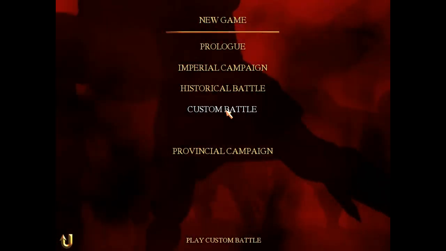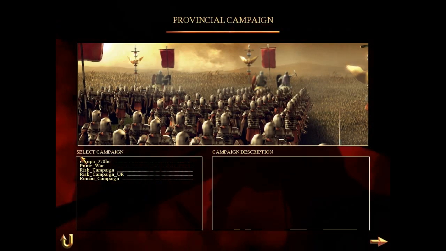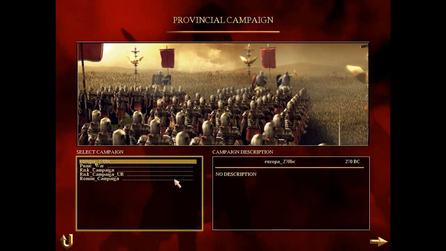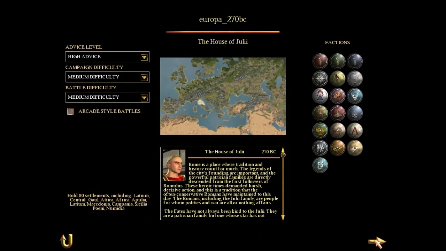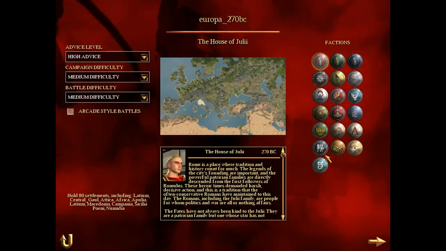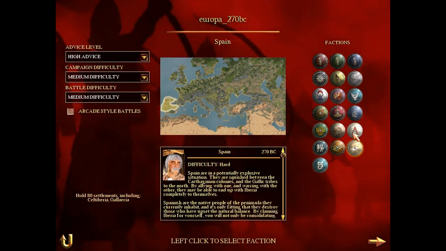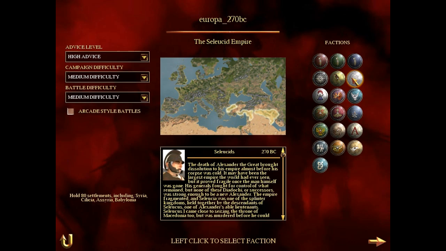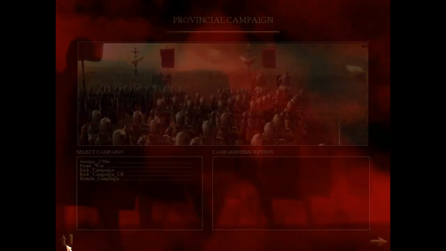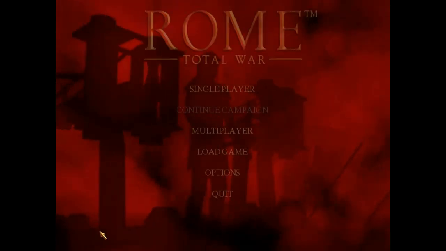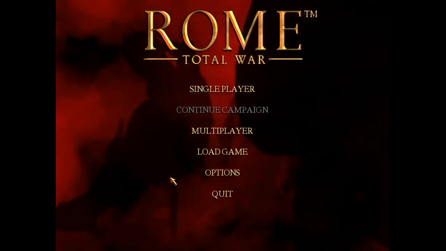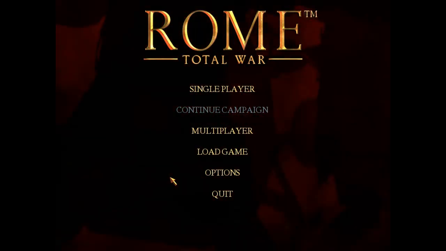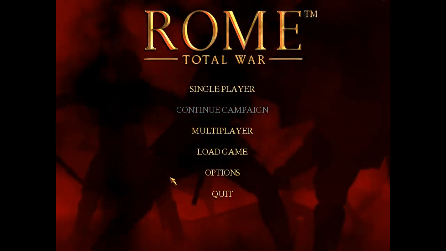I'm playing as the Britons. One of the main features of Darthmod is a bigger campaign map, and I recommend using the Europa 270 BC one. It's a huge map, and you've got all these factions, and there's loads of new units, new buildings. But for full coverage, go check out my campaign, a link to which is in the description, and part 2 of it will be uploaded later tonight.